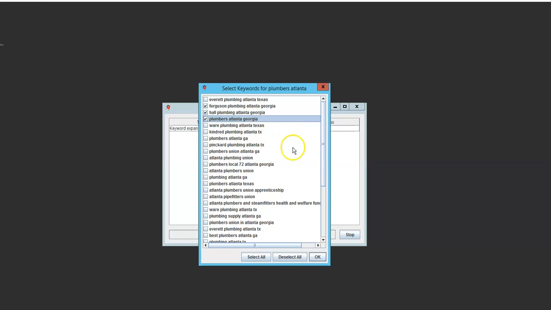General Plumbers Atlanta, Georgia. Plumbers Atlanta, GA. And then there's one other one here: Best Plumbers in Atlanta, GA. Okay, and that's all we're going to pick, just those. Let's see if we can get one more: Plumbing, Atlanta, Georgia. Oh, we got a half a dozen of them, so we're going to turn them loose.